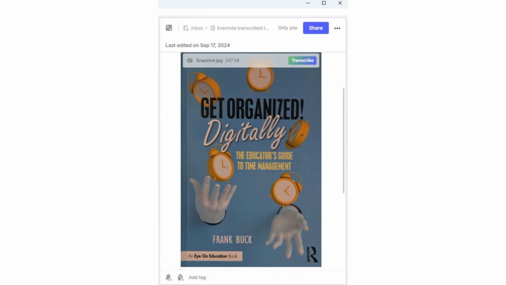Let's give Evernote transcription another challenge. I take a picture of a cover of a book. The cover contains print, cursive, and an image. And I want to show you something in particular. In the lower right corner is the letter R. It's the logo for the publisher, Routledge. And the leg of that R has Routledge spelled out in very small text, rotated 90 degrees to form the leg of that R.